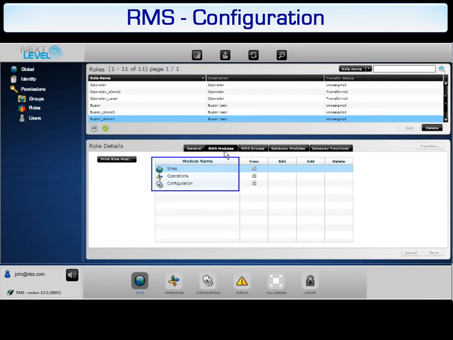RMS modules are the top-level options selected from the RMS main menu. The view, edit, add, and delete permissions for a module are set by the role from which the selected role was cloned. Permissions cannot be added for modules or options to which the parent role did not have access. Also, not all menu options have add and delete capabilities.